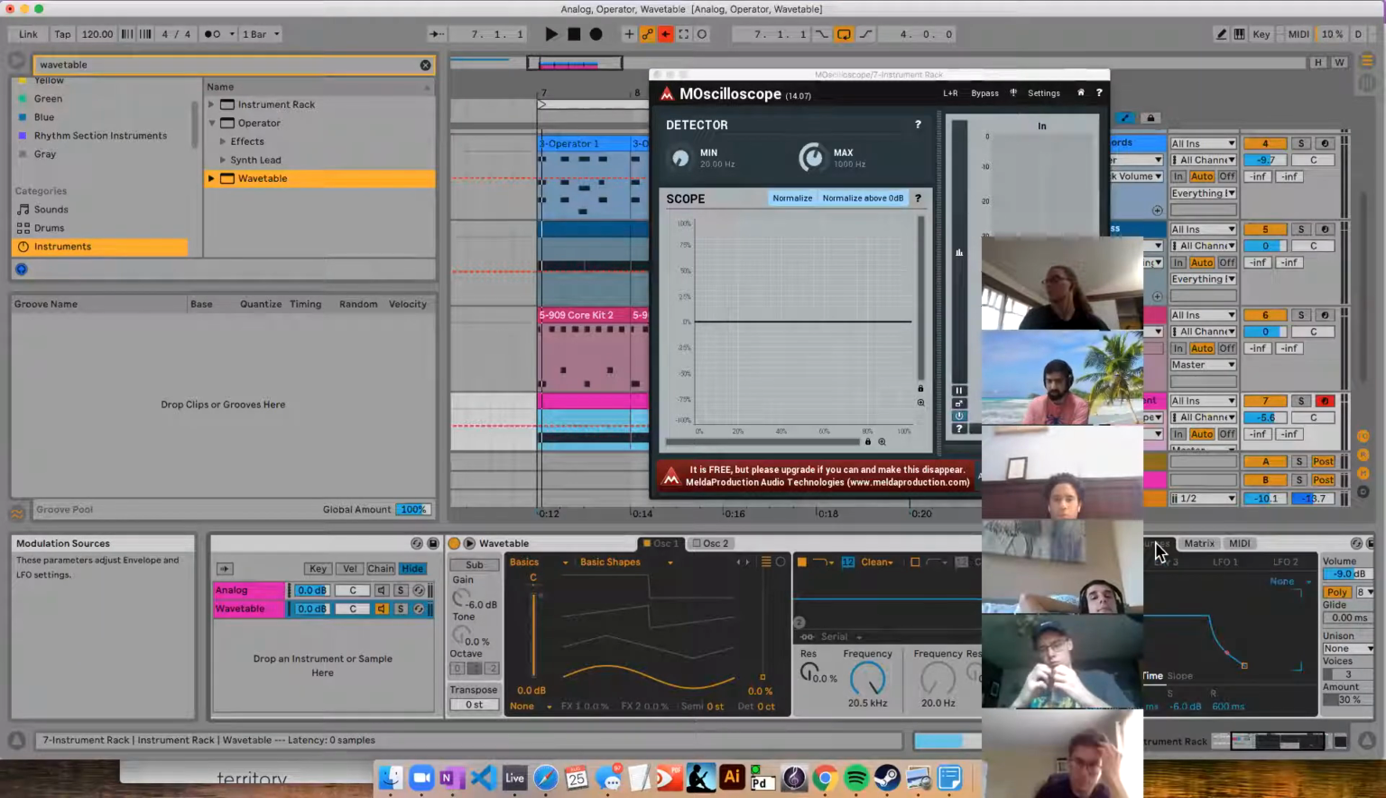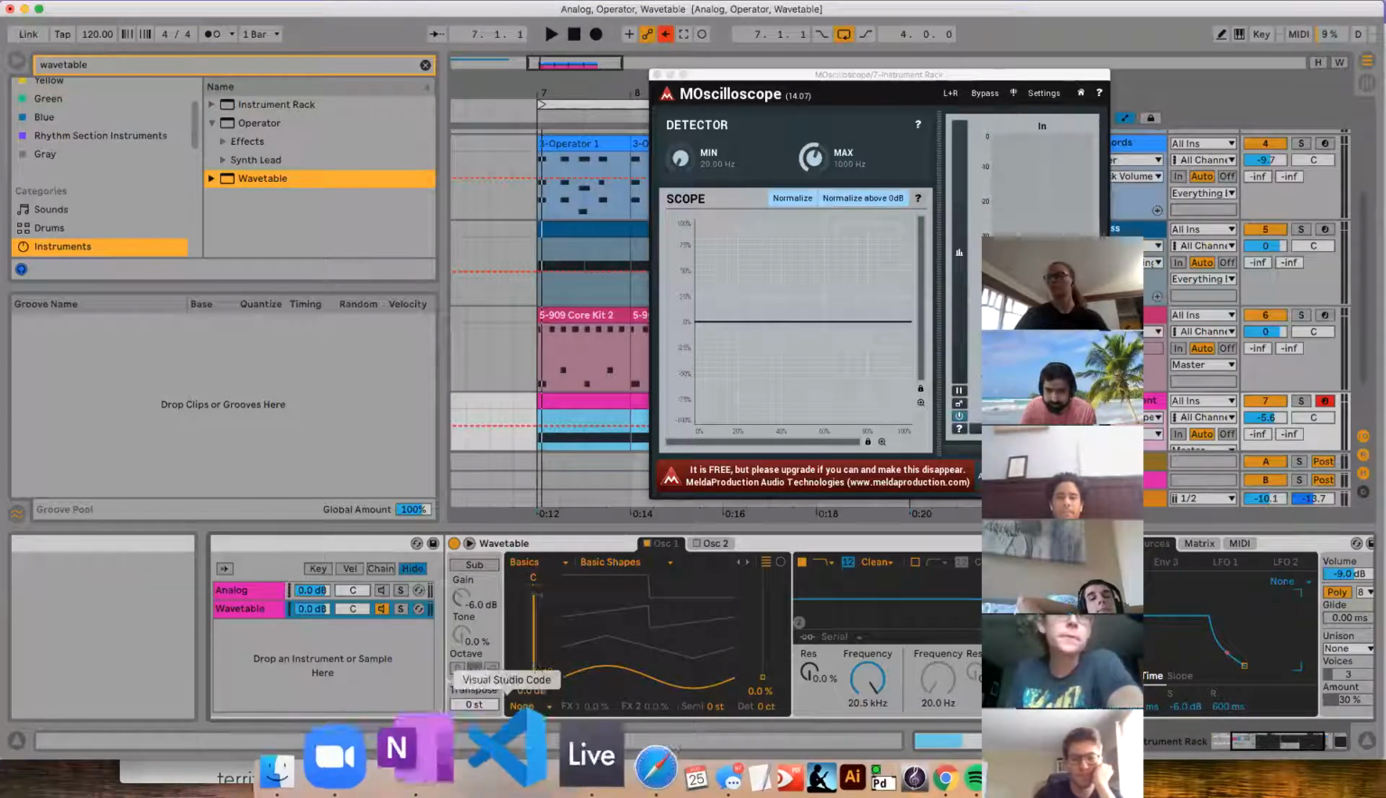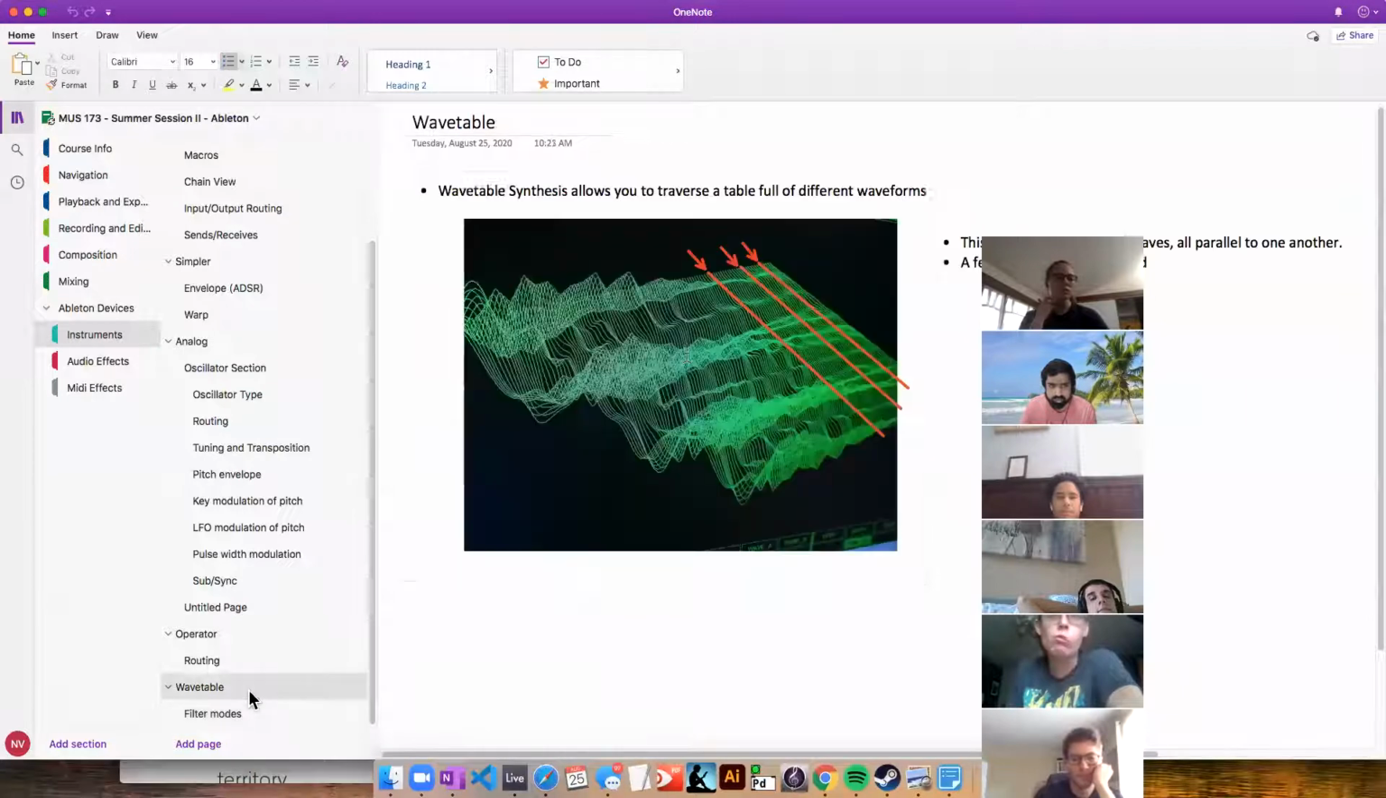So this is a new device that's used in Ableton 10. I think it's straightforward. I like it because it's more straightforward. I like Analog because it's more straightforward. Operator I find to be a little more unpredictable. But Wavetable, essentially what a wavetable is, is a collection of waveforms that's in a table.